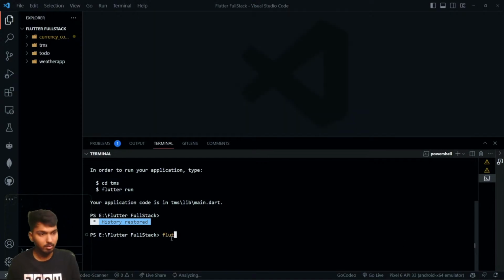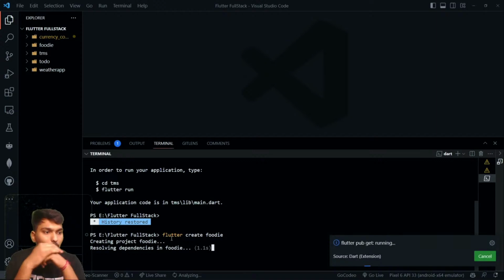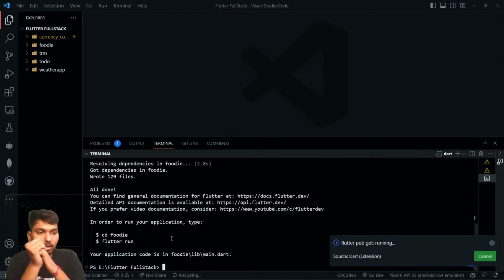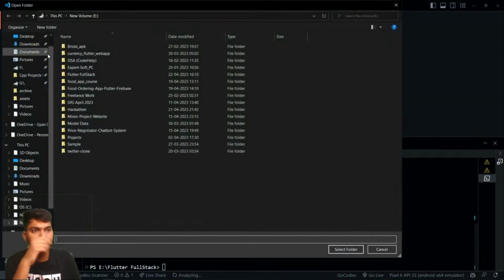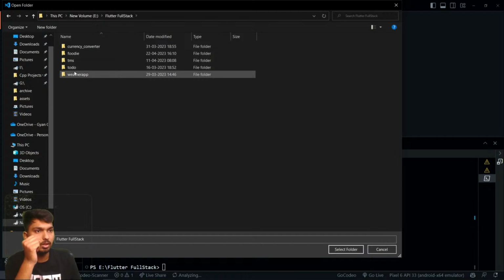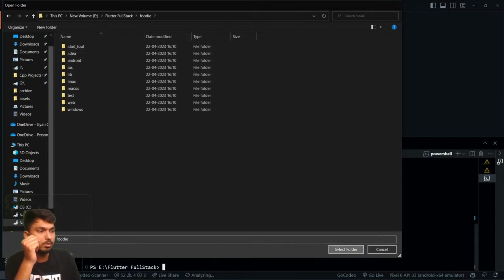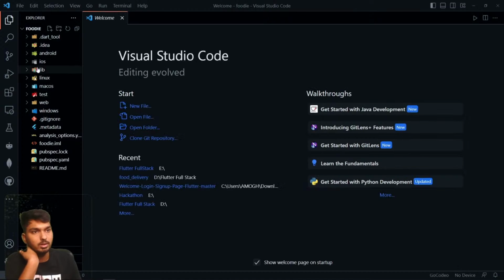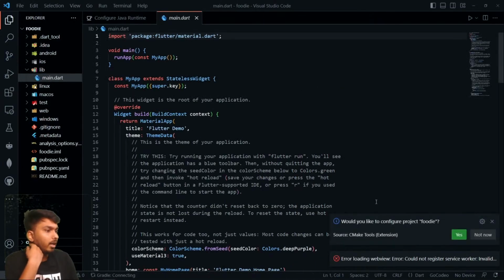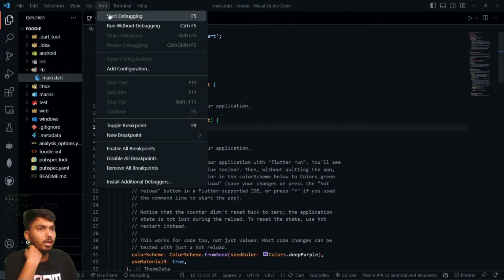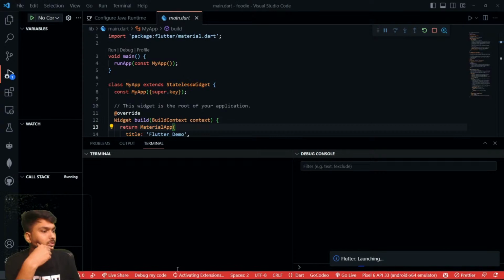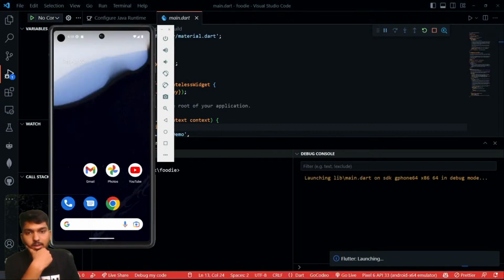So I'll write flutter create foodie. This will be creating a foodie project. See, it started to create a project called foodie. So in this foodie project, I'll go here, and inside this foodie, I'll open this folder. This is the folder, this is the main.dart, and let's just do one thing. Let's run the application on the Pixel 6 Pro over here.